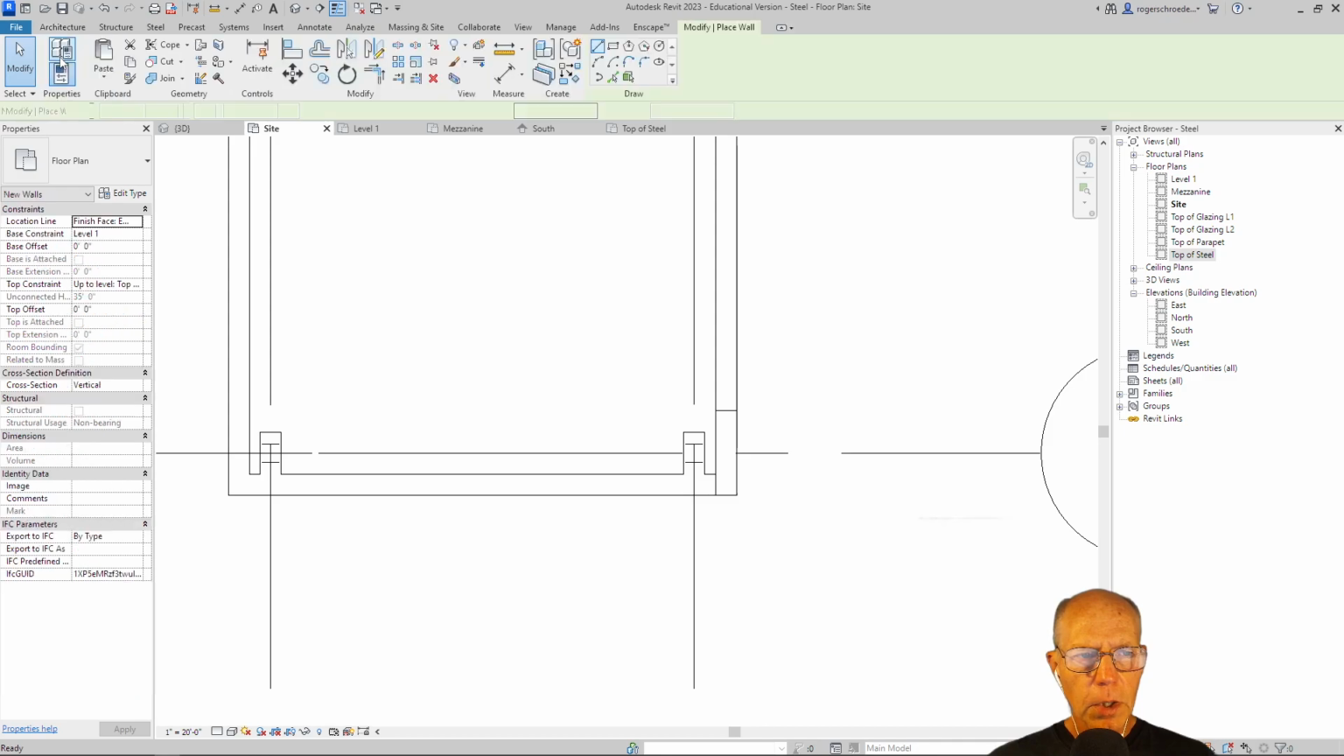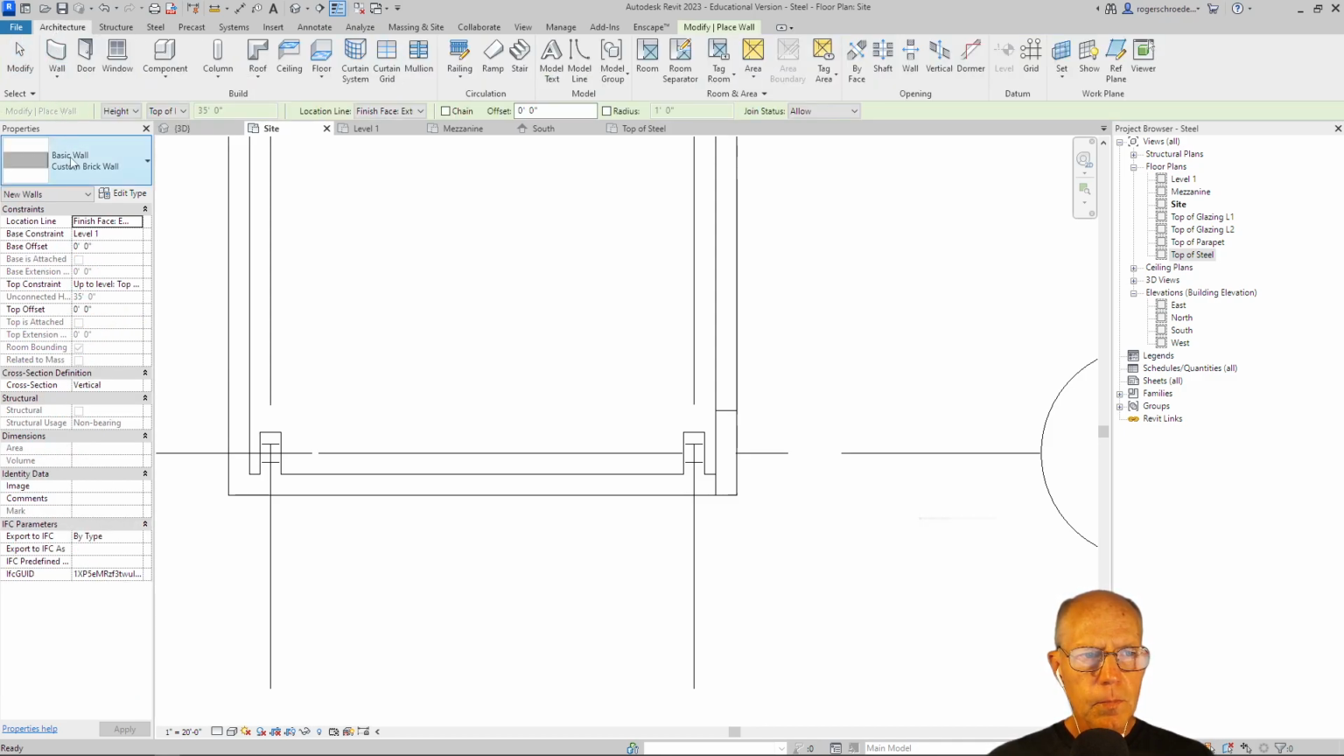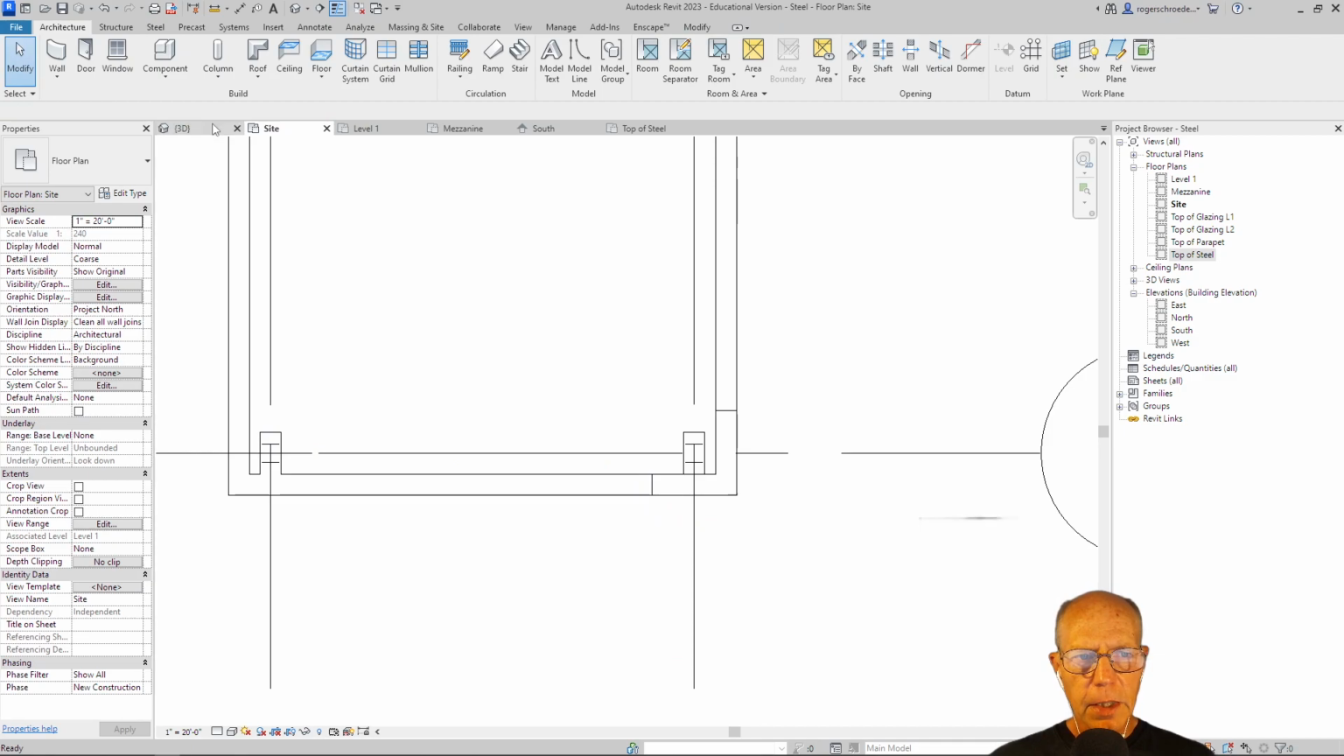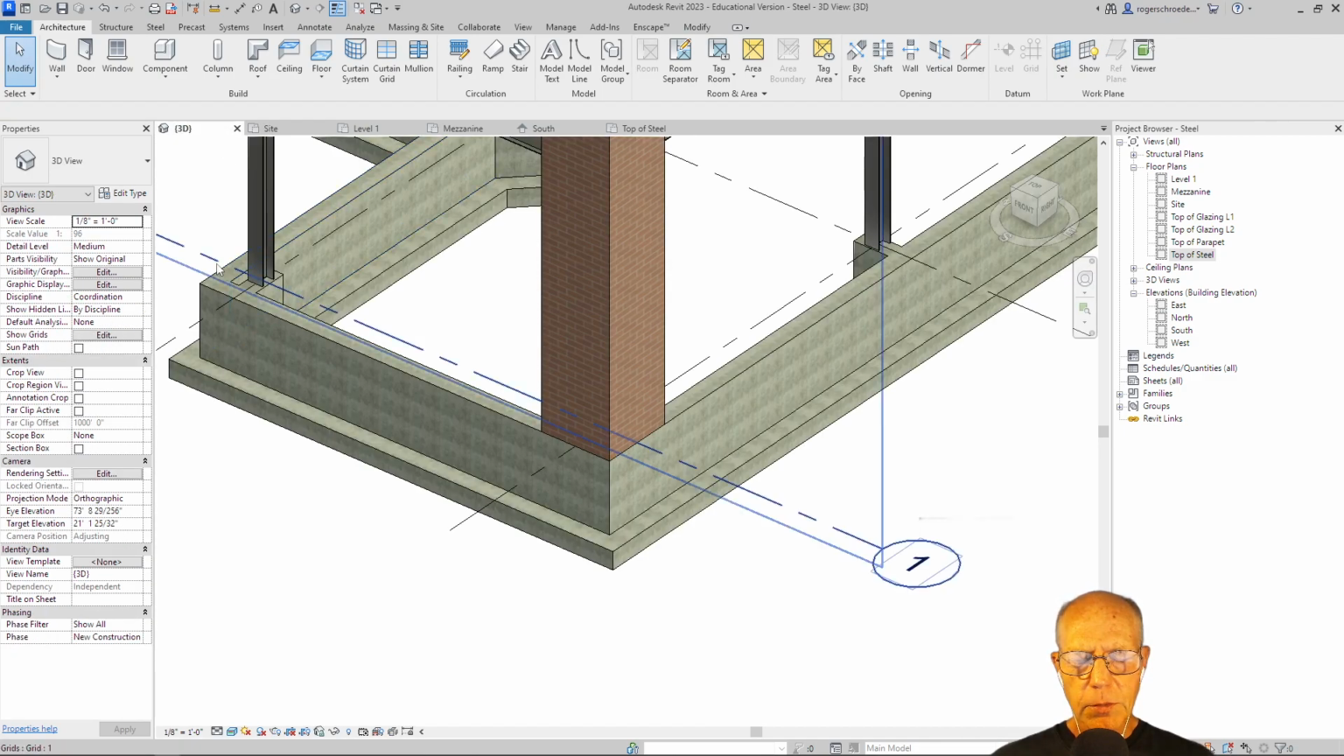Let's go ahead and draw another piece. So I'm going to select the wall tool. We've got that custom brick again, finish face exterior, level 1 up to the top of level. And I'll start at this corner, and I'll draw over until it says 4 feet. And then click off of that, and we'll go to the 3D view so we can see we've done the same thing in plan view.